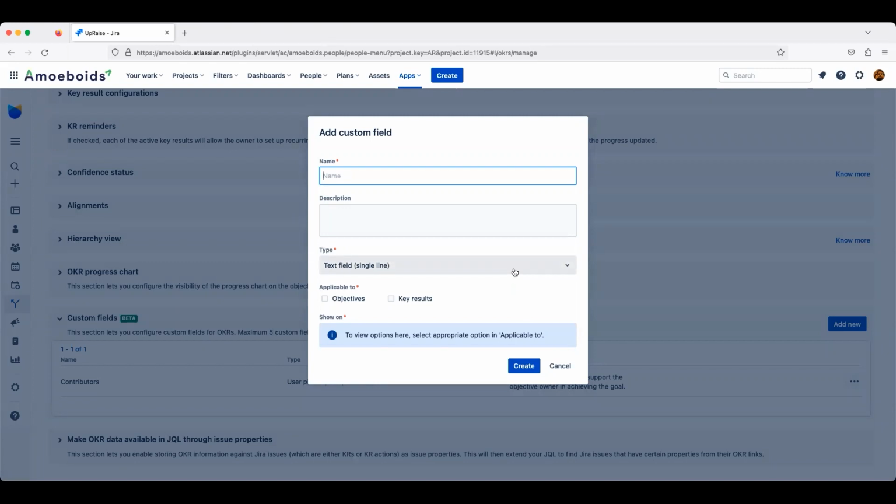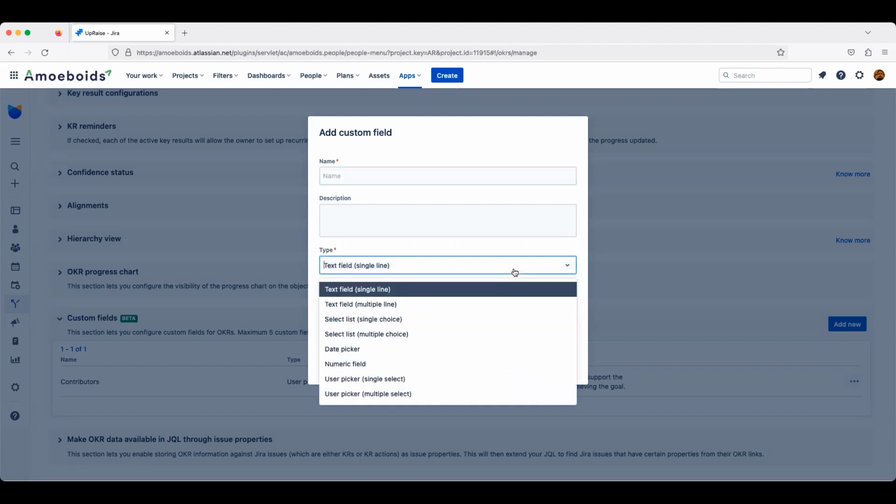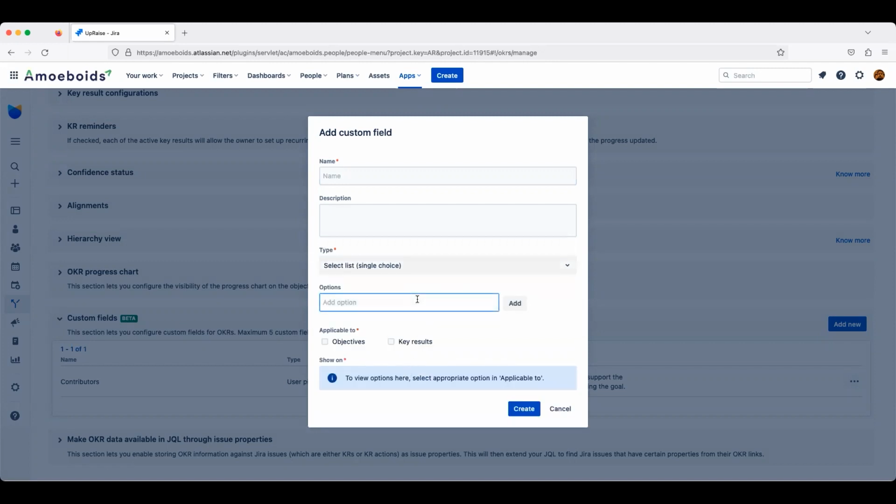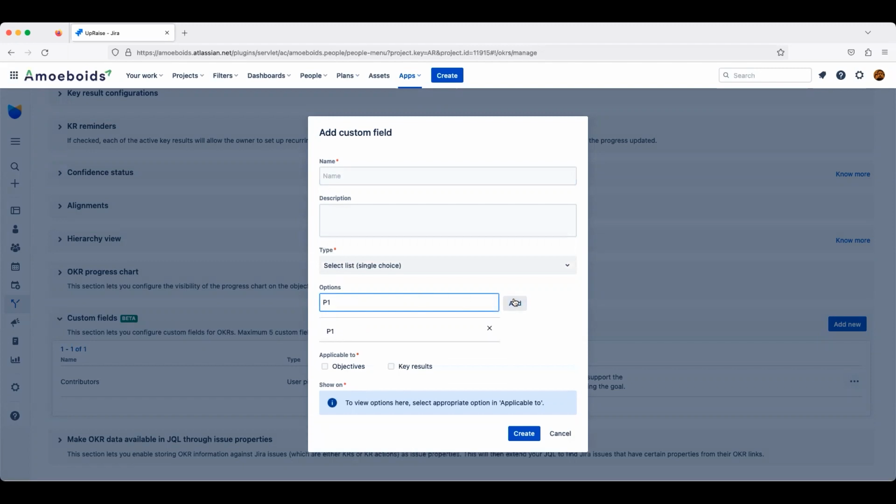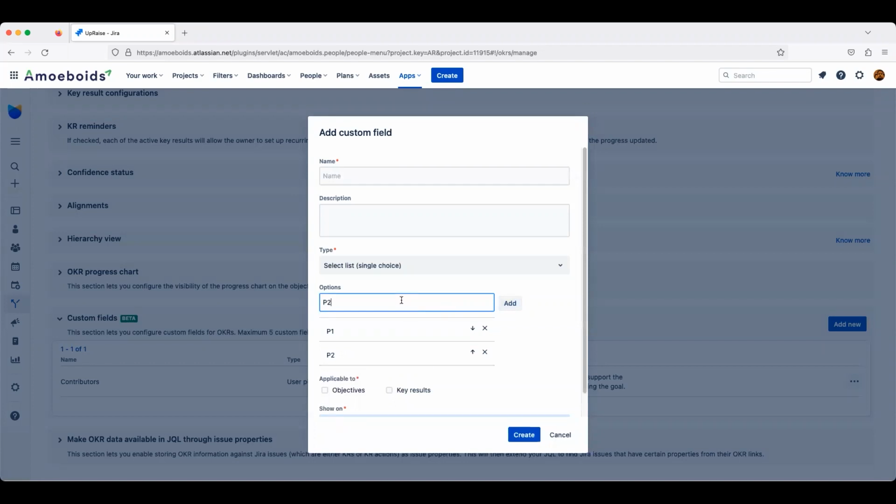When you click on add new, the other custom field example that I was talking about earlier was priority. For priority, what you would do is choose select list, single choice, and you will start adding options. Let's say this is P1 priority. I'm just taking an example here. Obviously, the values would be different for your situation. And these options will then appear at the time of objective creation and key result creation, depending on how you have configured the custom field.